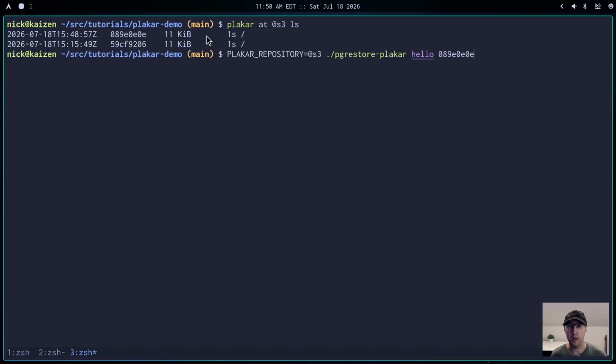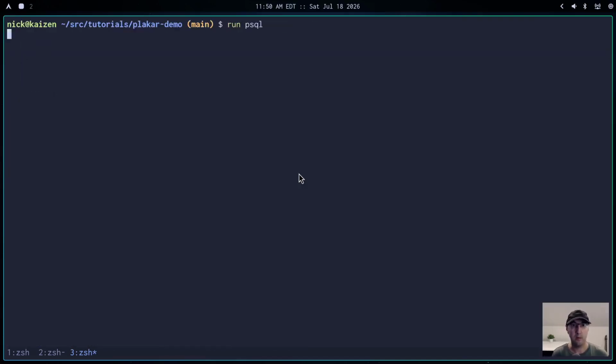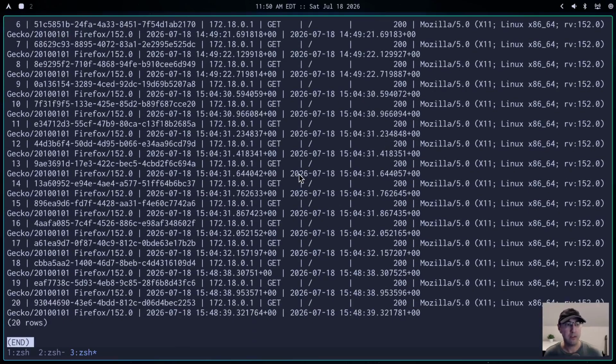So let's do our restore here again, pg restore Plakar. Going to do that from an S3 restore. And there it is, familiar output that we've seen before. And if we go and do our run pSQL and we do our select star from request logs, then yeah, we actually have more than the 17, right? Because as you just saw a minute ago, I went to the browser, reloaded about 3 times, it looks like, and there's 18, 19, and 20. So we just did a successful restore from Plakar using S3.